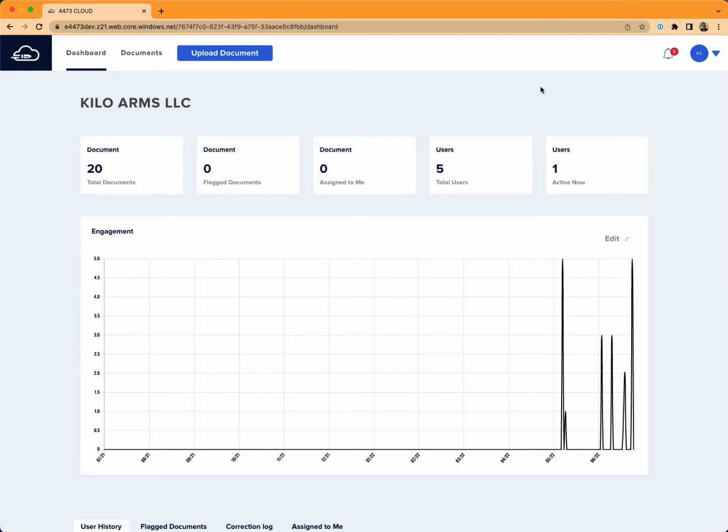The first thing we need to look at is where you actually go and download the tool from, and that can differ depending upon your access in 4473 Cloud. If you have access to a single FFL, you'll go to one specific location, and if you have access to multiple FFLs, you'll go into a specifically different area. So let's look at that first actually.